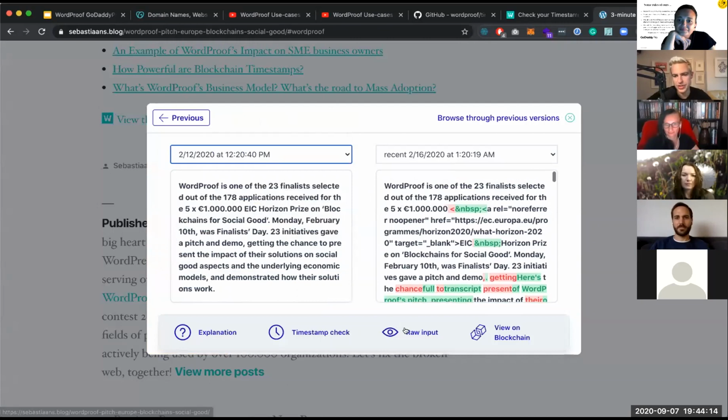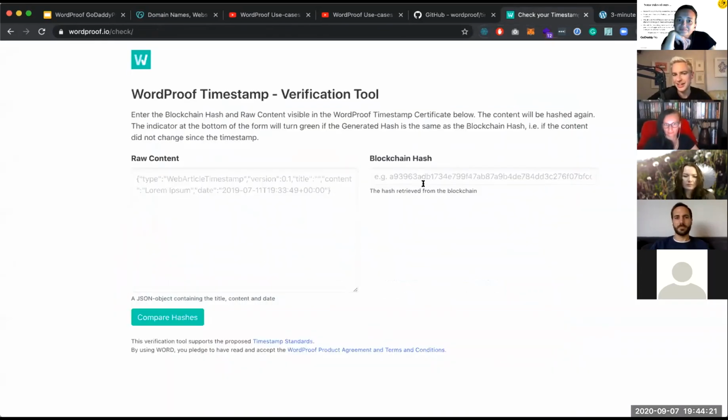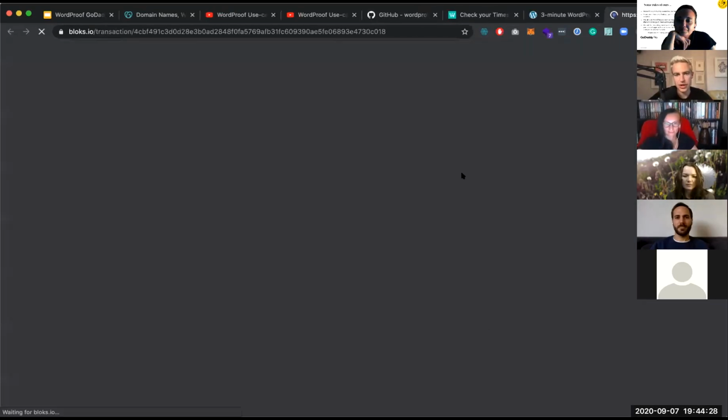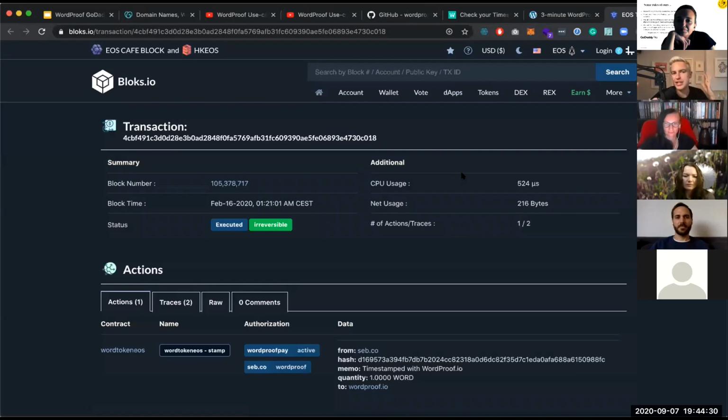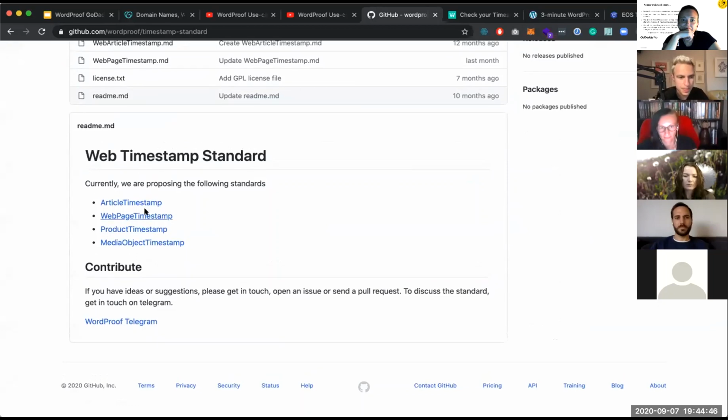What you can do is get the raw input that leads to a hash. That hash you can put in this checker to see if it's the same as the one in the blockchain. So nowhere in the process is there trust in WordProof. Everything we do with the timestamping, the whole flow to verify, is open source. The code for the checking is on our GitHub.